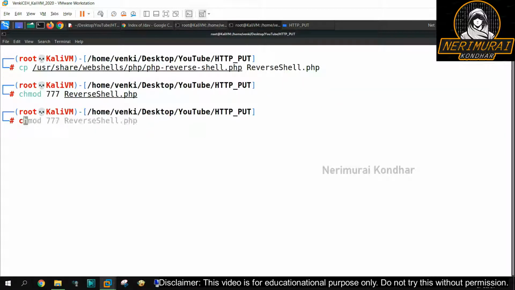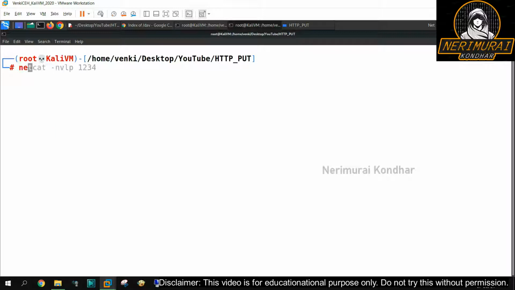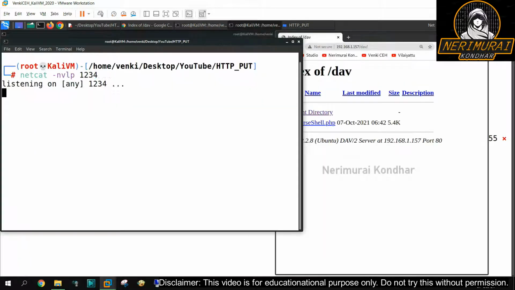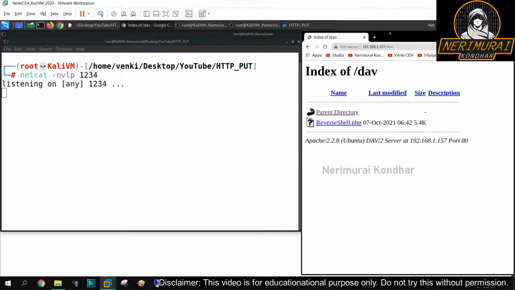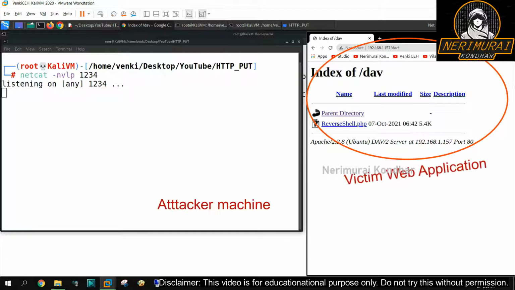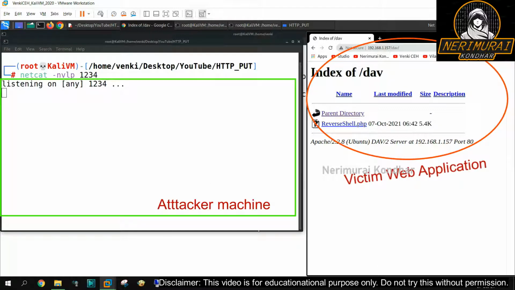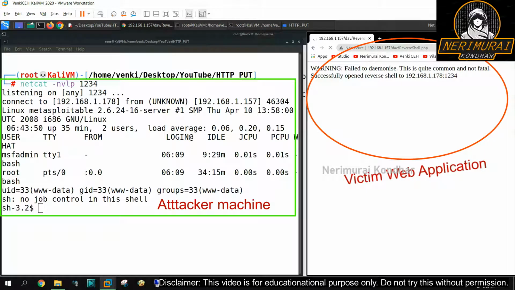before clicking on the reverseshell.php link in your browser, let's start our Netcat listener on the attacker machine: nc -nlvp 1234. Bingo! As soon as we execute the reverseshell.php file, which means as soon as we click on it, we can notice that a reverse shell connection is created from the target machine to the attacker machine. So we successfully hacked the victim web server using the vulnerable HTTP PUT method and the Cadaver tool.